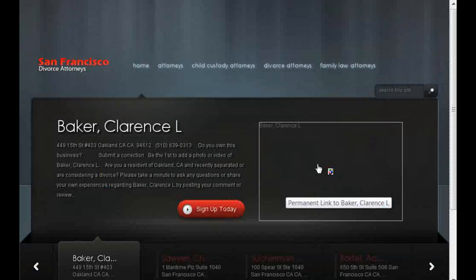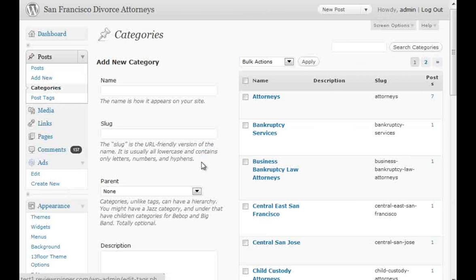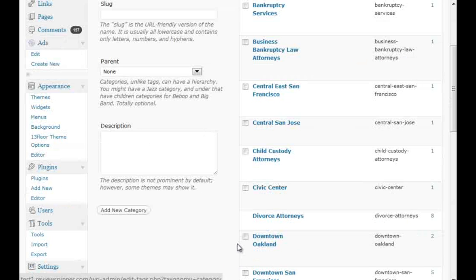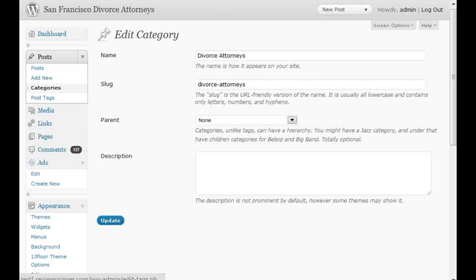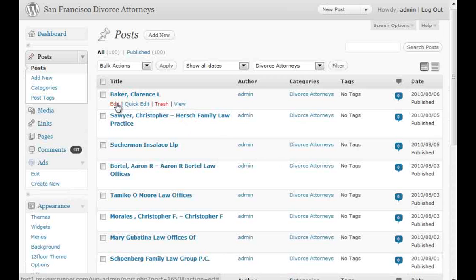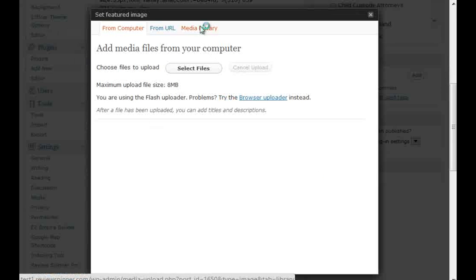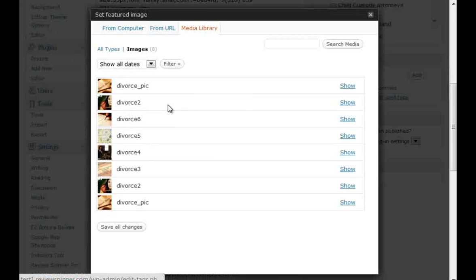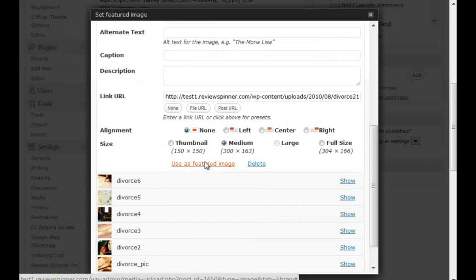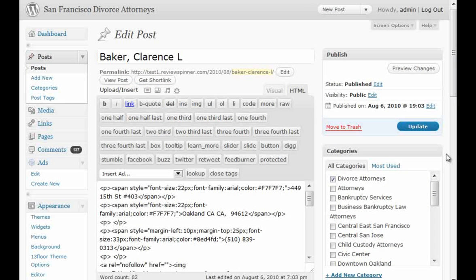Another thing that we'd probably want to do is put some featured images into this particular theme. Let's see, Baker. Let's go to the categories now. My default theme is divorce attorneys. Oh, well, sorry, I'm bouncing around here. Let's go in here, find Baker. You won't have to pay too close attention to this because you probably won't be doing this on your site unless you use the same exact theme that I'm using. Okay, so I've set up a featured image.